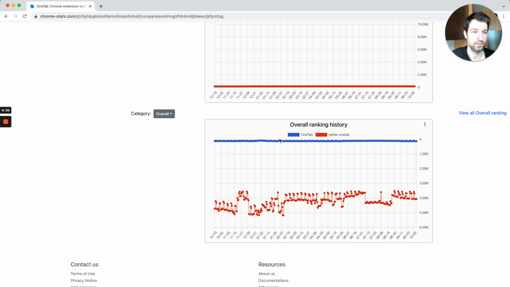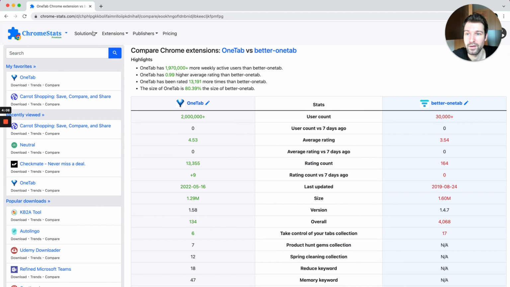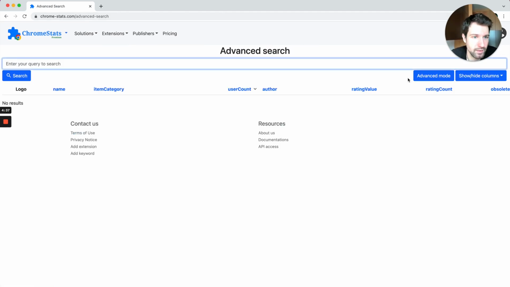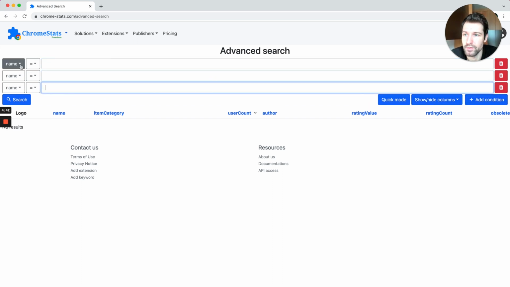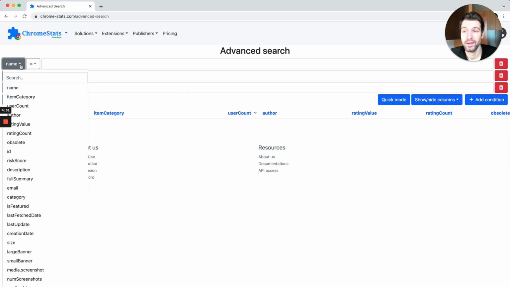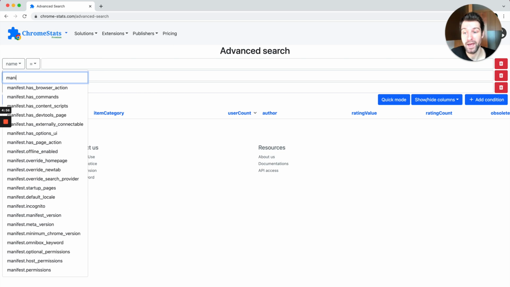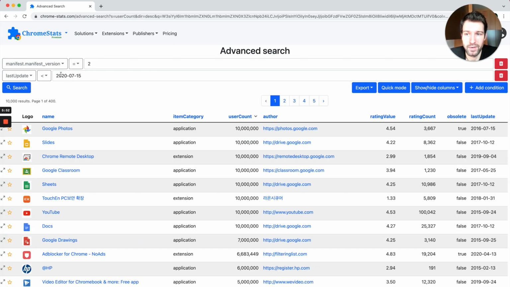Another area this can be useful as well is to find out ideas for extensions that you actually want to build. So if you go up to the search at the top, and then we're going to go into advanced mode, add some conditions. So what we want to do here is try and find out which extensions haven't been updated for, let's say, more than 2 years and are on manifest version 2, sorry, and we can try and find out where there are potential gaps. So here we can find all extensions that haven't been updated since 2020.